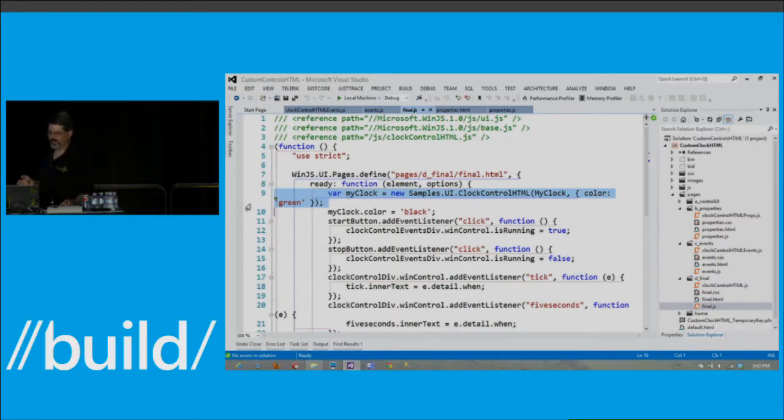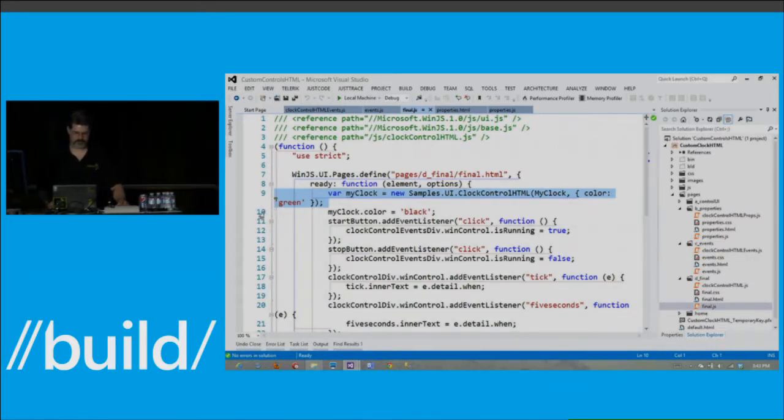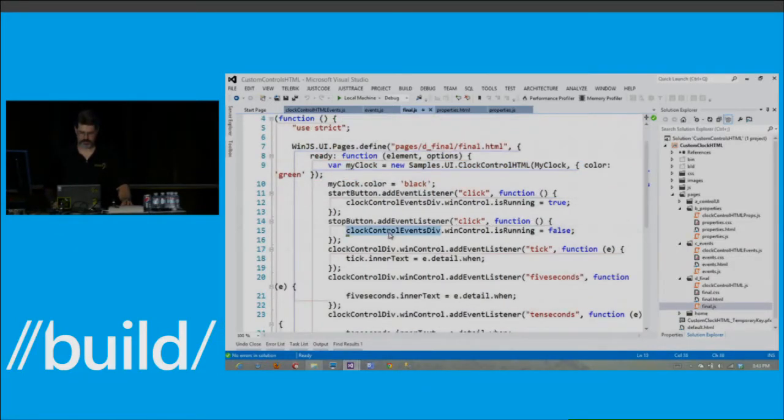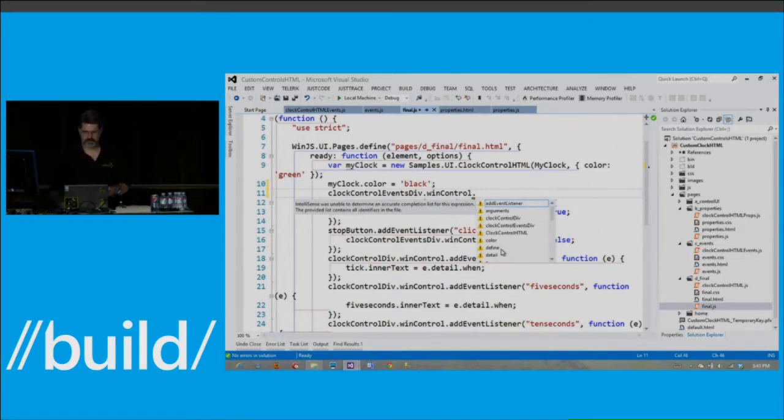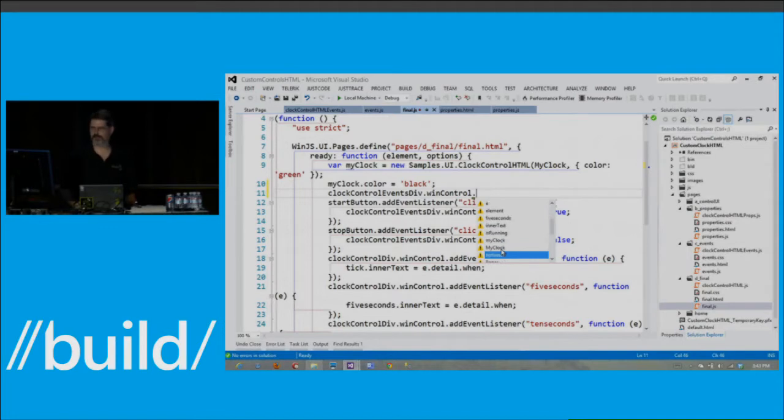If I create it in markup, for example, this control, let me just move this up here. So here's a clock control that I created in markup. .winControl gets me actually the WinJS control, and I try and use IntelliSense. I get the very standard, I don't know what the heck I'm supposed to do dialog.